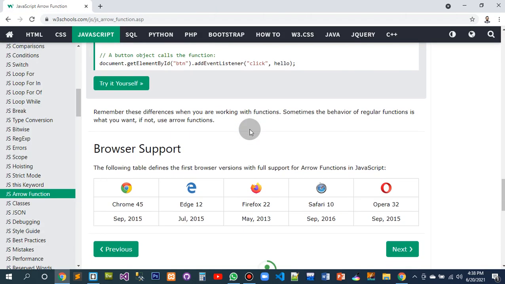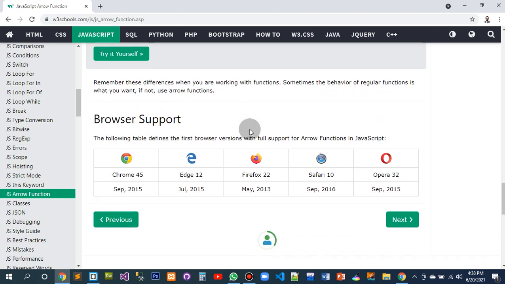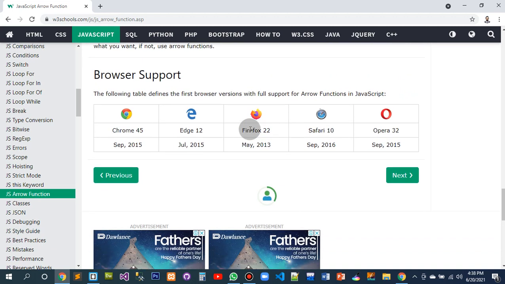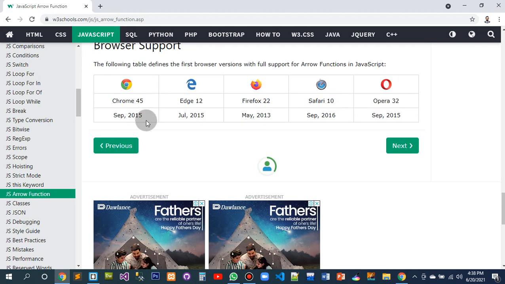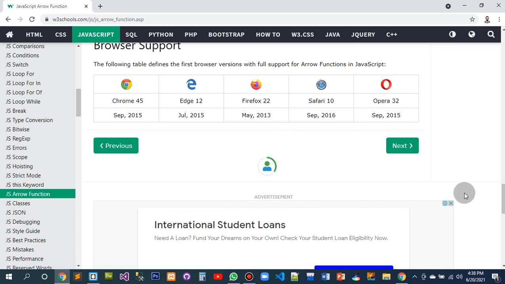Remember these differences when you are working with functions. Sometimes the behavior of the regular function is what you want. If not, use the arrow function. The following table defines the first browser version with support for arrow functions in JavaScript. These are the browsers that support the arrow function.